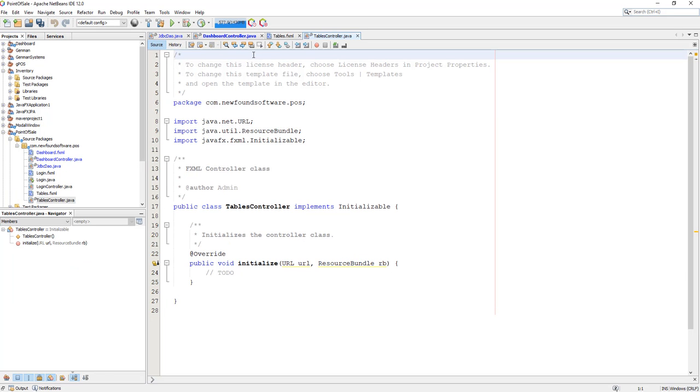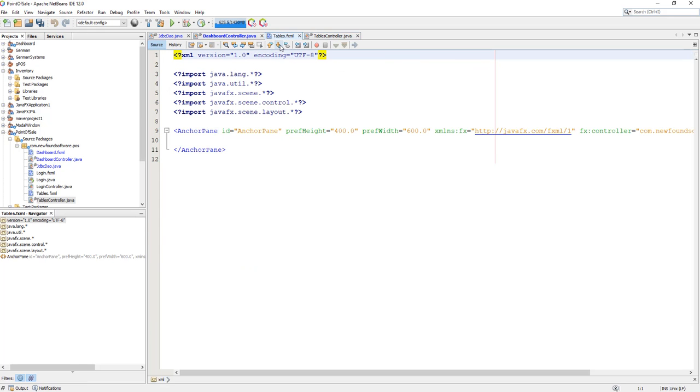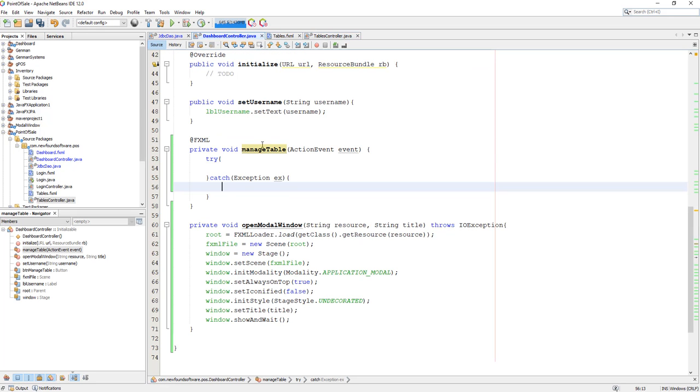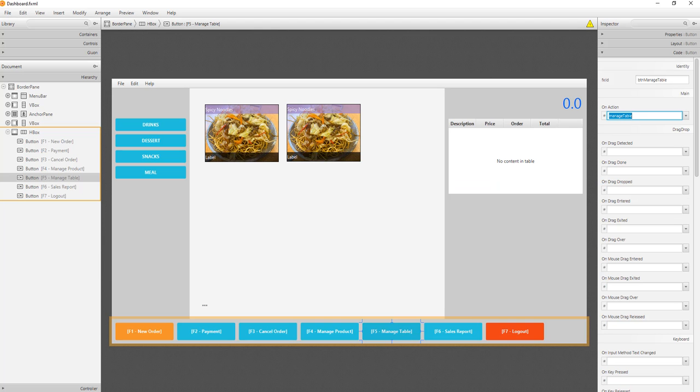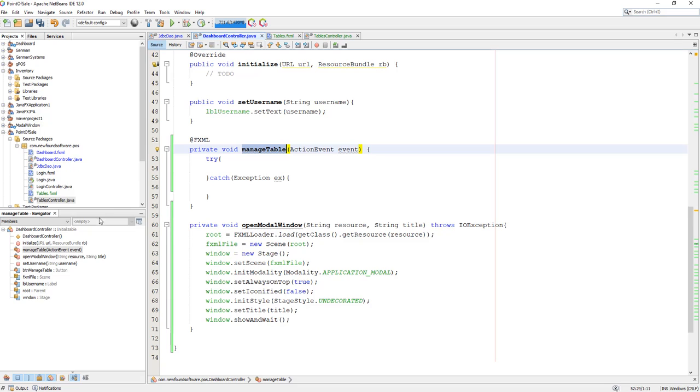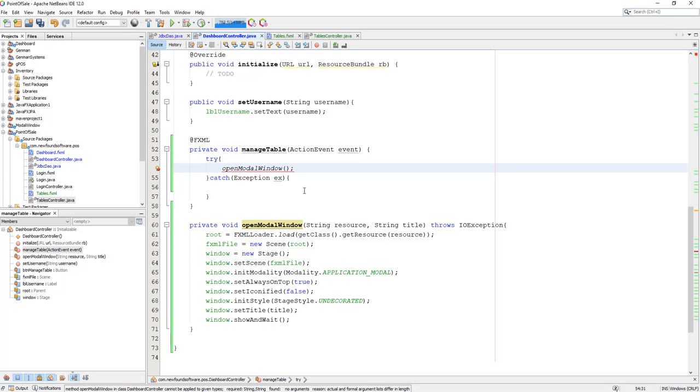So this is what we will be calling if we click on this particular button, manage table. So for now, let's just set this, our manage table. So what we could do is use our method open modal window, and we will specify here the fxml file, which is tables.fxml, and we could say manage tables.